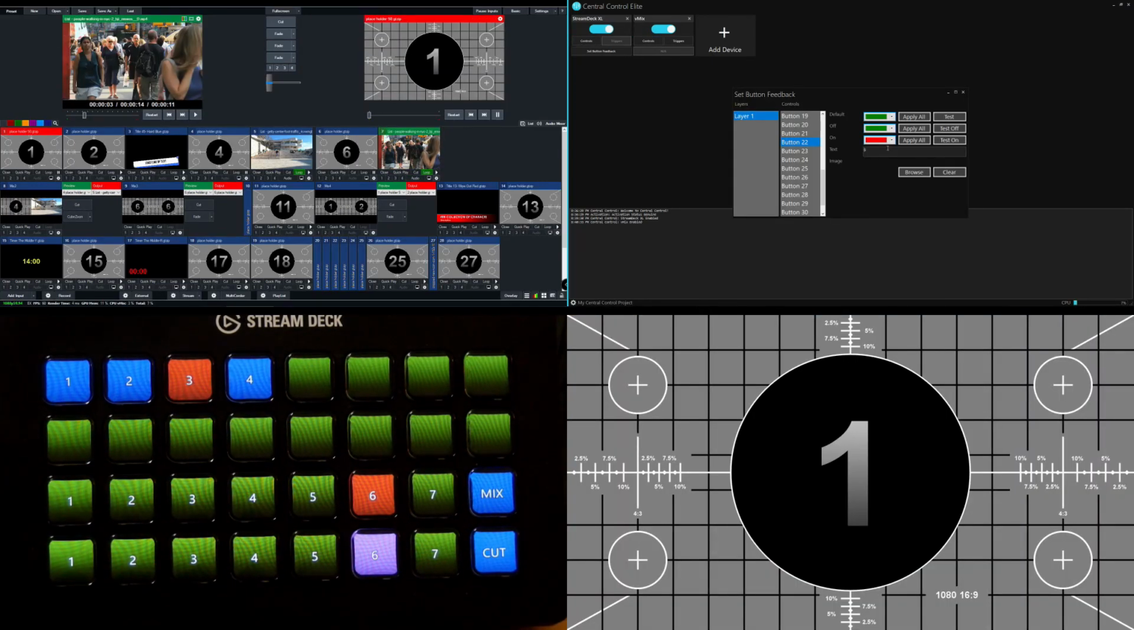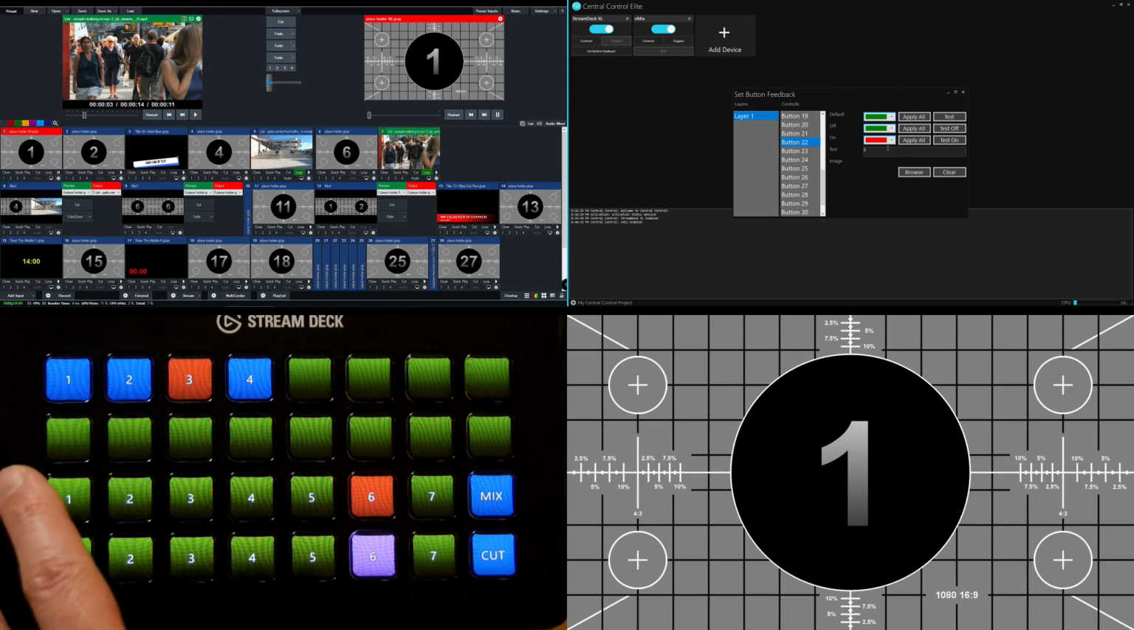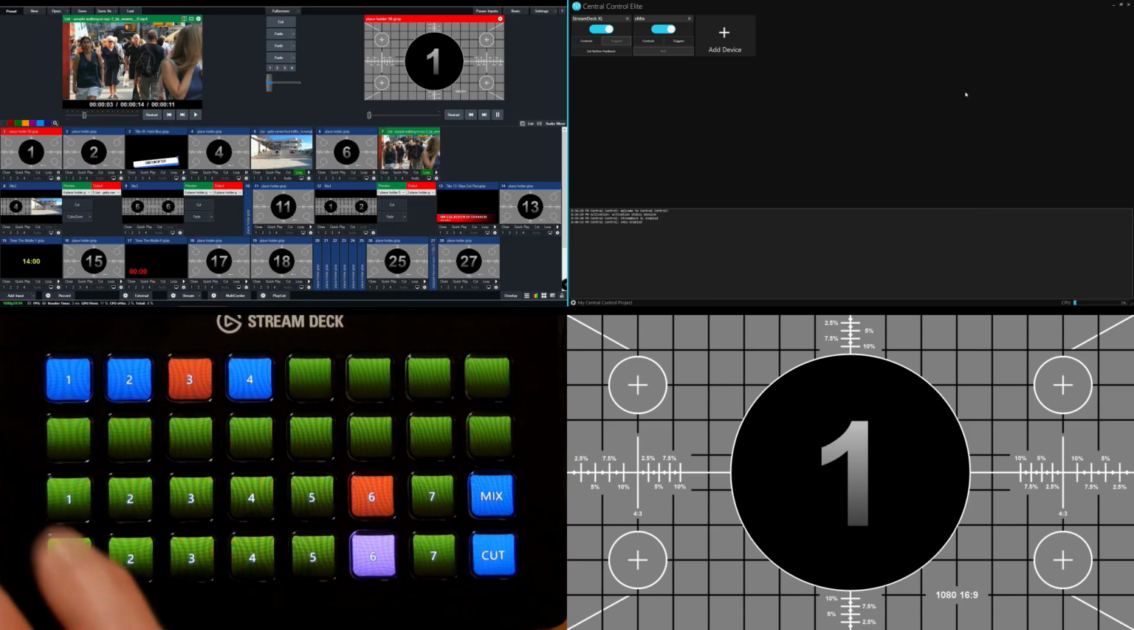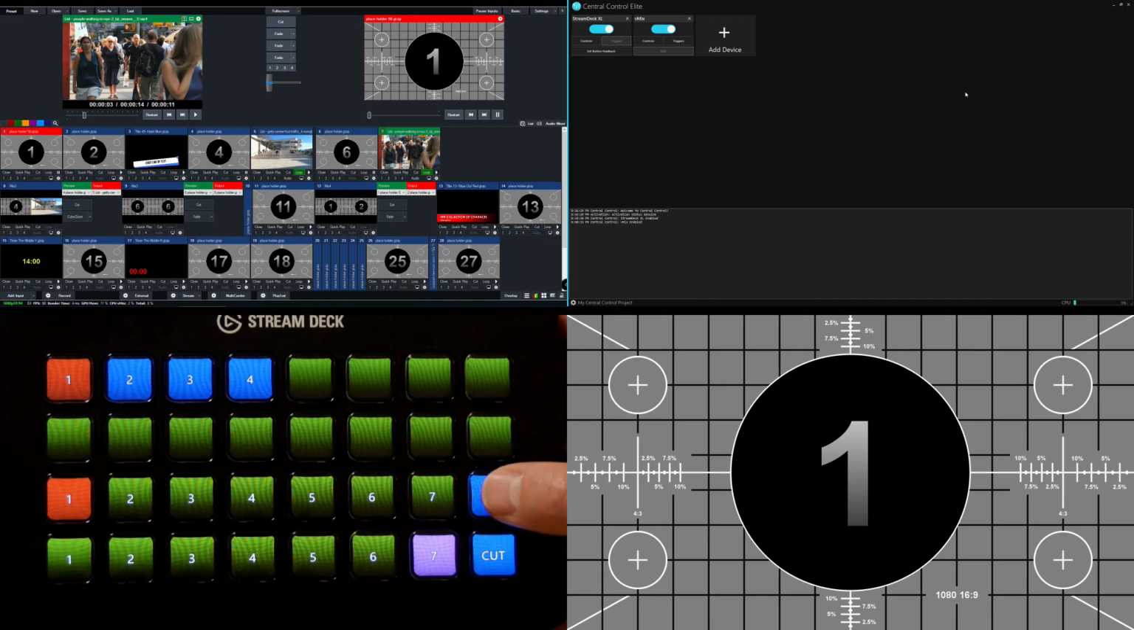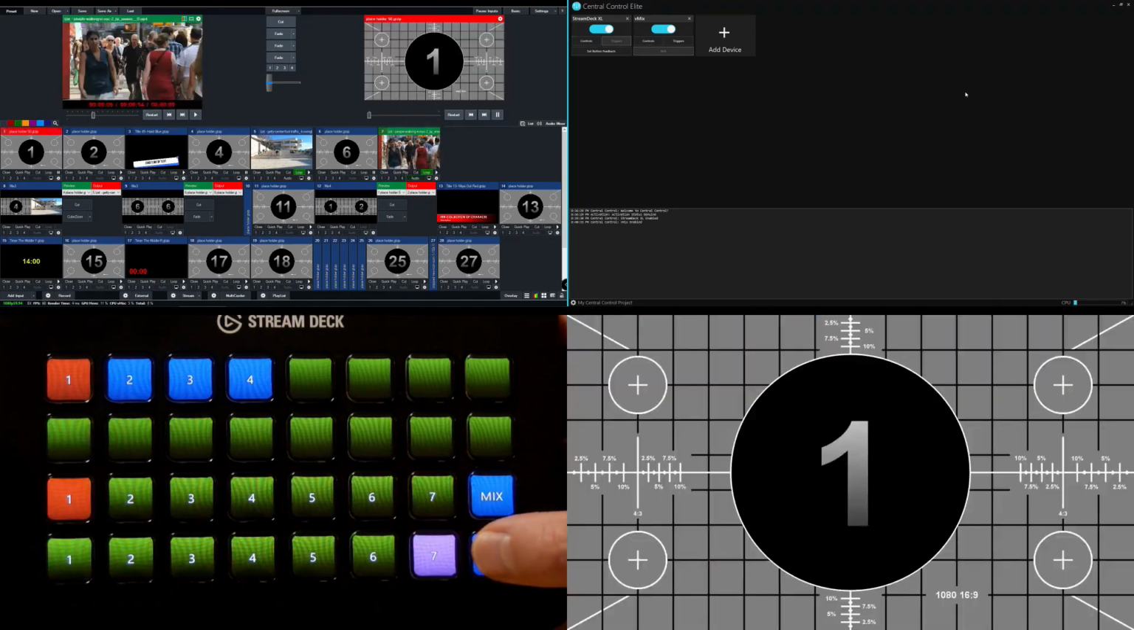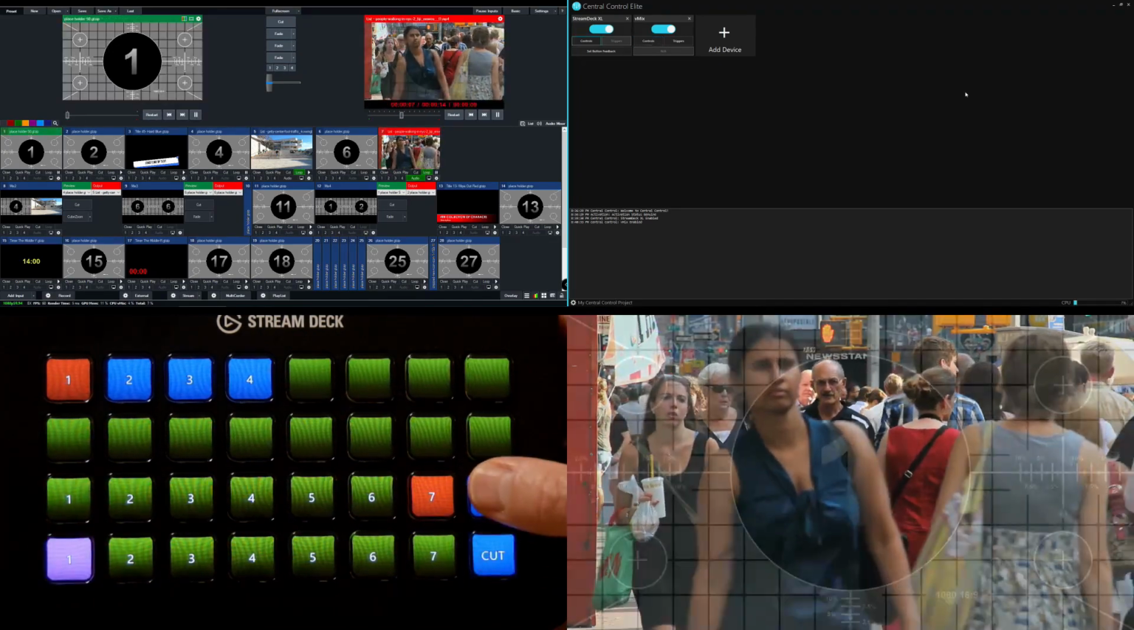Okay, so I saved you from having to sit through the dullness of me programming all of that, but I wanted you to see me do it. So now let's see if all of our programming has worked correctly. So mix 1, we should be able to control our main mix, which we can, which is fantastic.